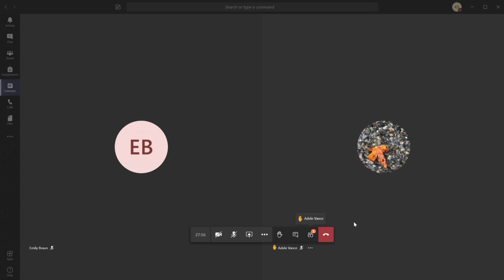And so what you could see here is when she raises her hand, a notification appears pointing down at the participant toggle here. And I also see a badge icon indicating how many hands are raised. Additionally, in the participant view here, I also see a raised hand next to Adele's name. And this is one other way for me to know that Adele has her hand up.